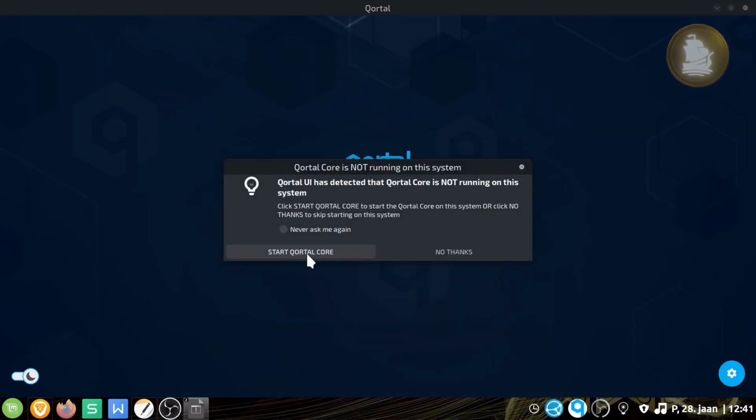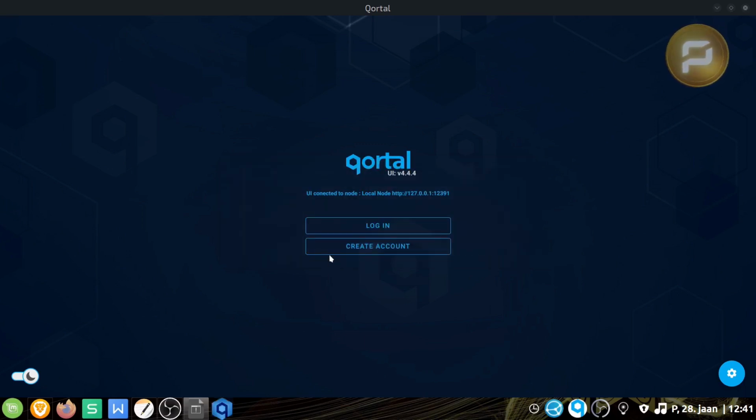Do I want to start Qortal Core? Of course I want to. If you don't have Qortal Core yet, it will prompt you, do you want to download and install it? You select yes, I want to. And then later on it may prompt you, do you want to run it? Then of course you may want to run it.